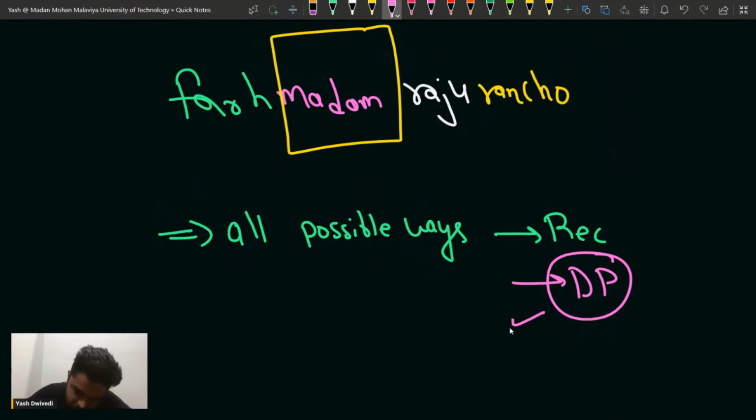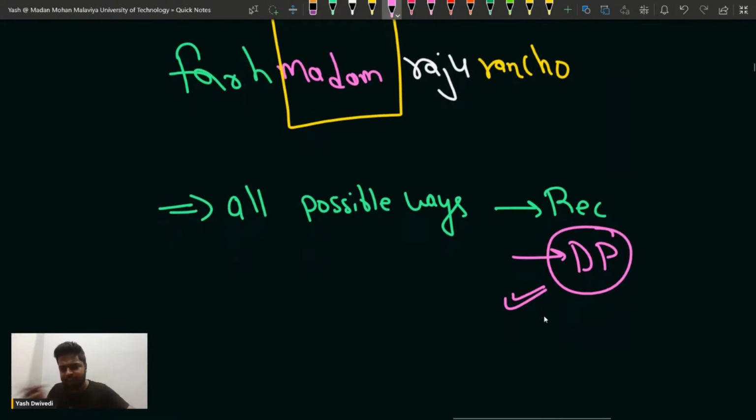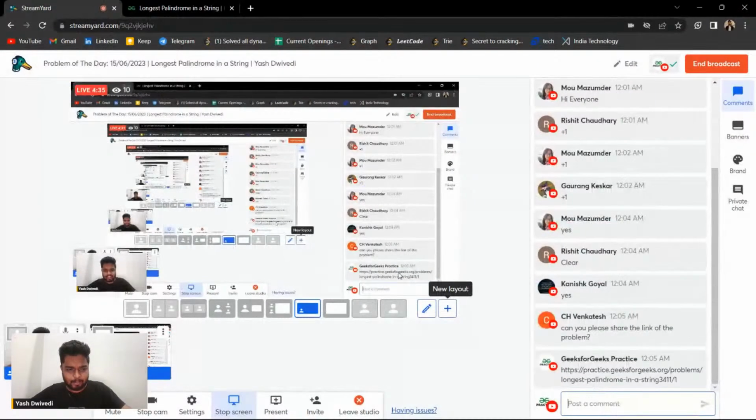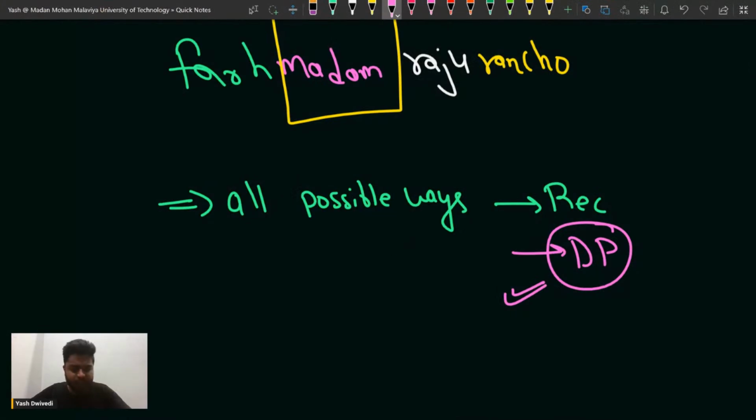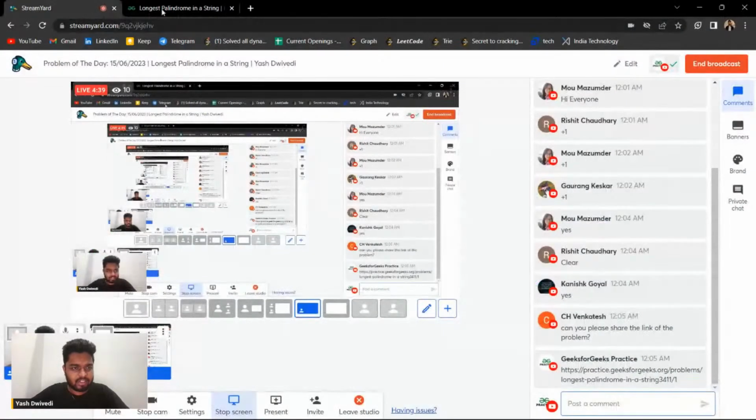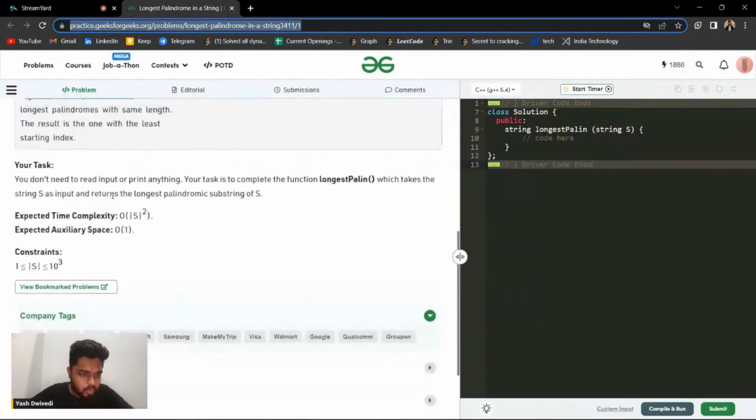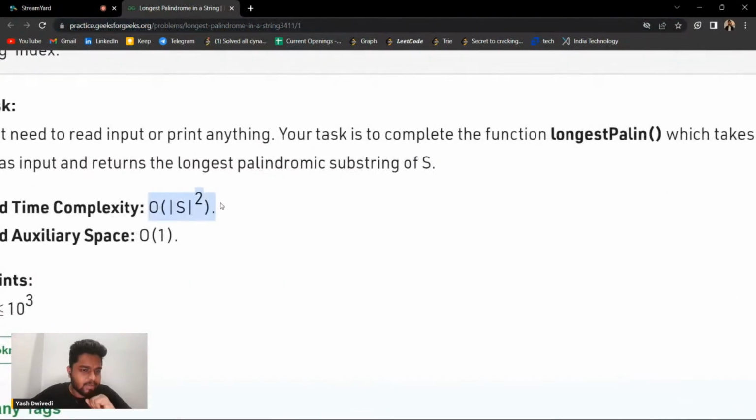Okay. So basically DP comes to my mind. Now when DP comes to my mind, what can I do here? If you see this problem, you can see that the expected time complexity is order of n square. Why is it order of n square? Because if I think about all possible combinations, it will come in order of n square time, right?